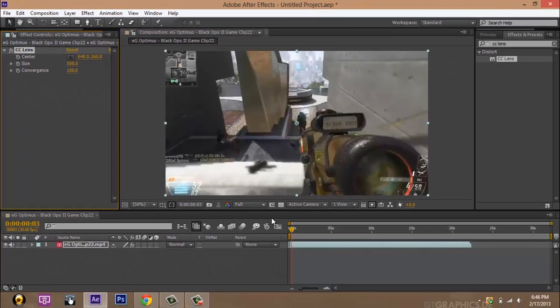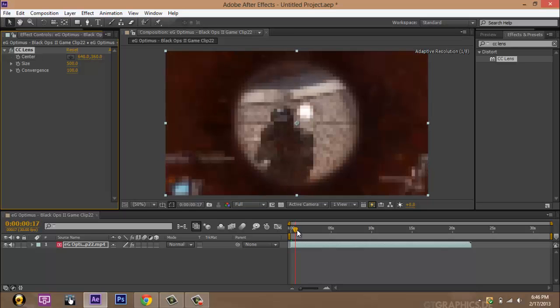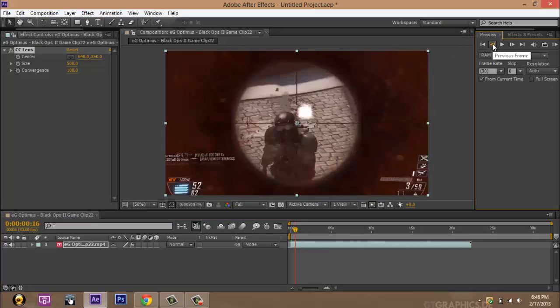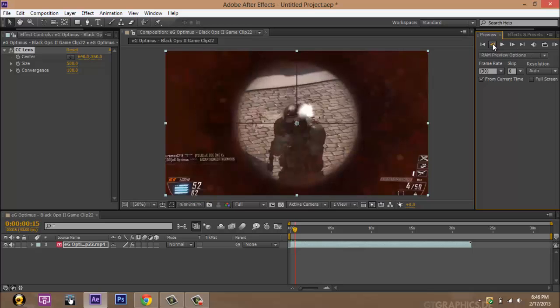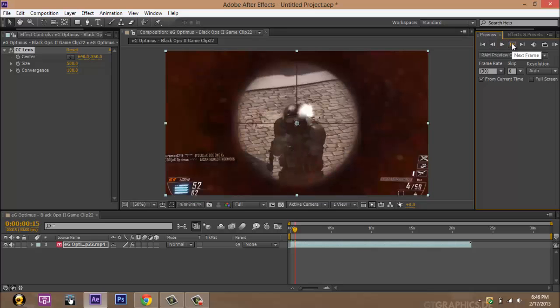Okay, so what we do now is he hits the shot, right? Let's take it back a few keyframes. Right there. Okay, that's exactly when he makes contact. So he shoots right there. Okay, so what you'll do now is we'll keyframe the lens.